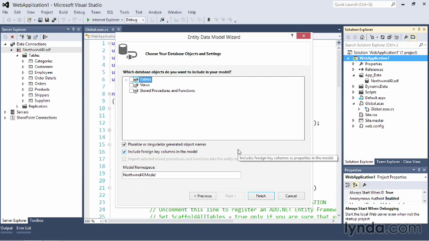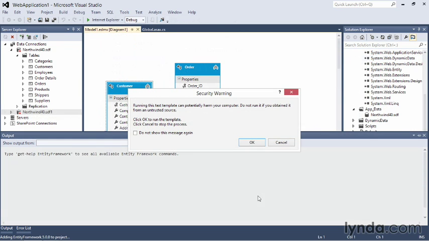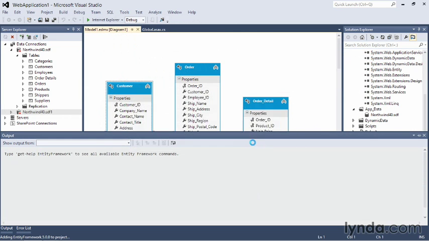Next, I have to build my object model. This will be the mapping layer between my database tables and my programmatic entities. So what I'm going to do is open this tables node and check this first checkbox. I want all the tables to be added. Then I'm going to change this to say Northwind Model and then click on Finish. I'm going to go ahead and click OK on this message too.